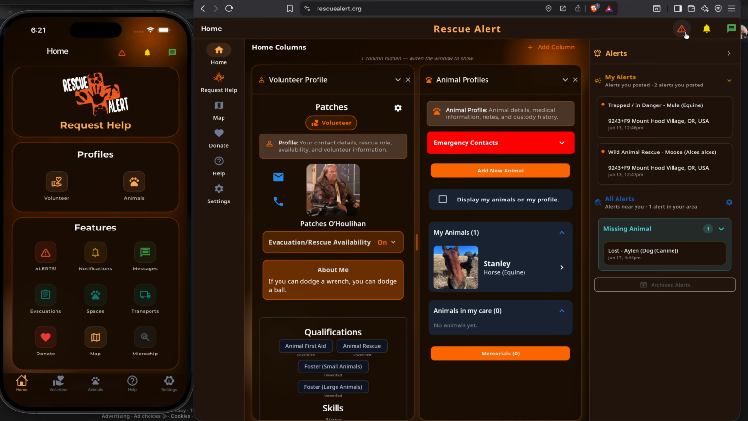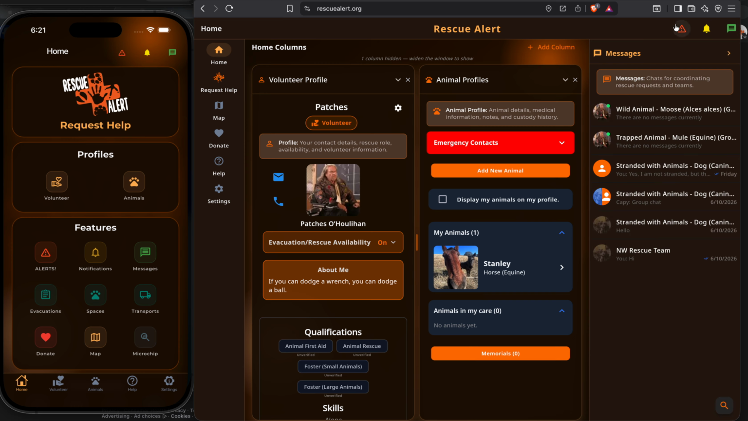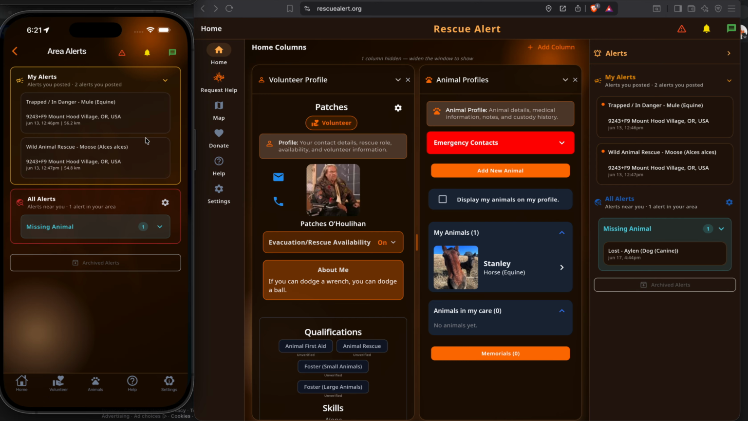Over on the right here, you see the alert button. We've got the notifications and the messages. Now, whatever you click on, you'll see that this window changes. And right now we're going to talk about the alerts here and the alerts over here. So we have the My Alerts. These are the alerts that you've created. So you'll see that there.